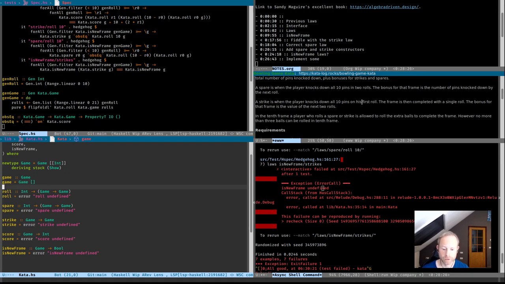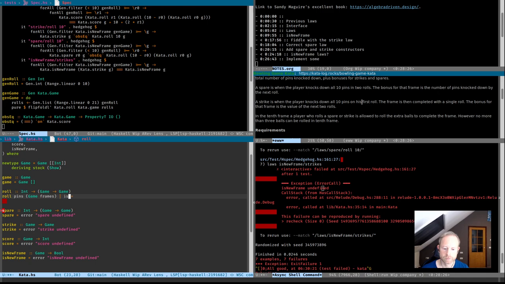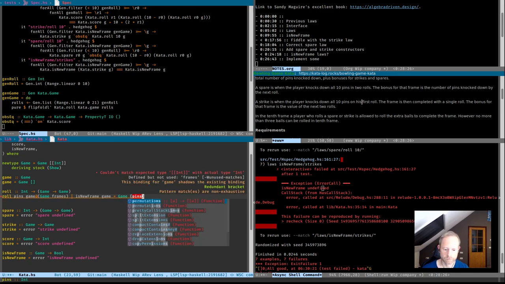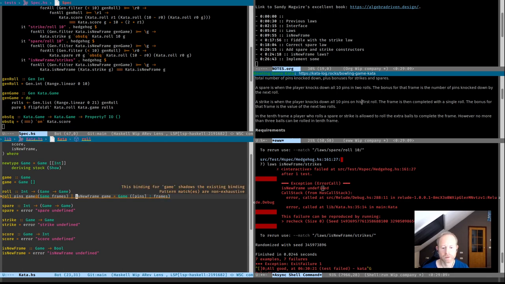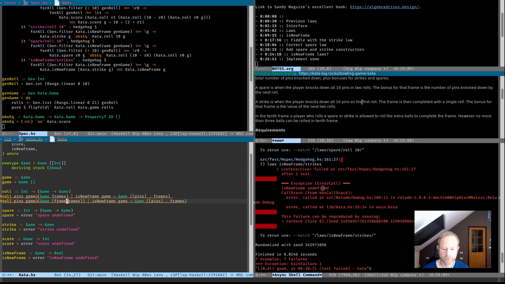A new game is a game with no frames. Every roll knocks down pins, and oh, we will have to clamp this anyway. The frame so far, if it's a new frame, we can just add it to the list. If it's not a new frame, then we have to look at the last frame we had.